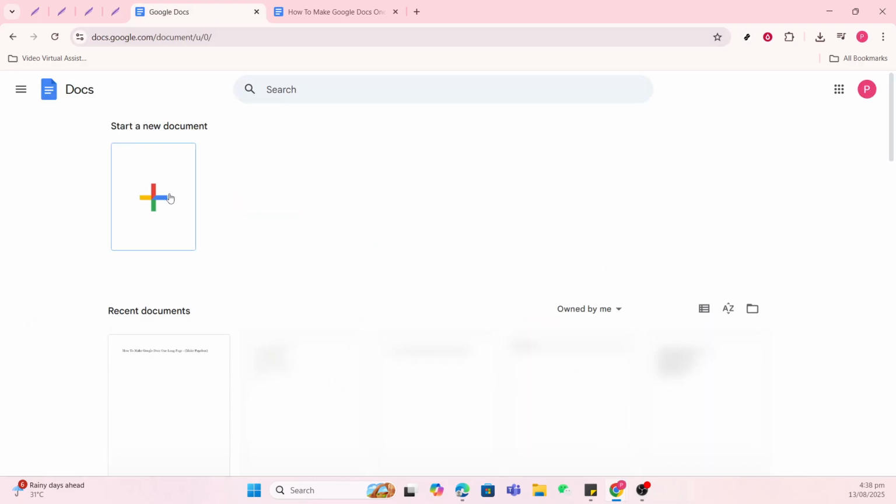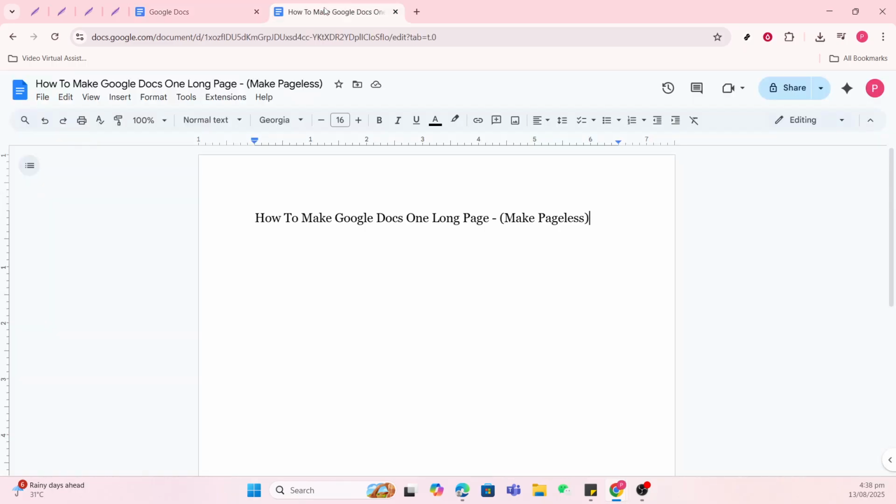This action takes you to the Google Docs homepage, where all your recent documents are displayed, or where you can start a new one. Choose the document you want to make pageless. If you don't have a document yet, feel free to create a new one by clicking on the plus sign.